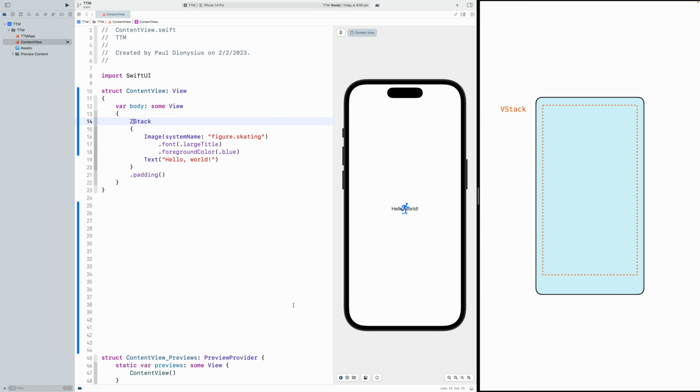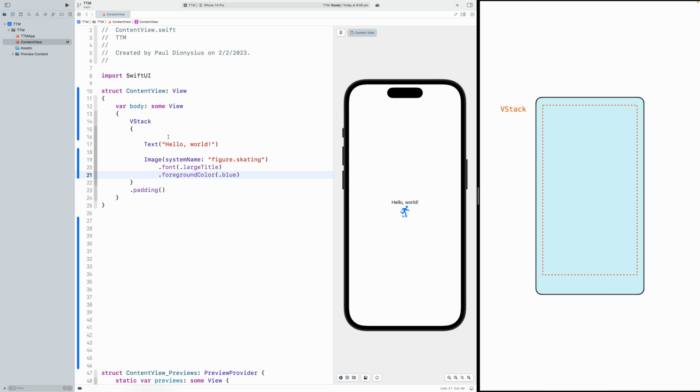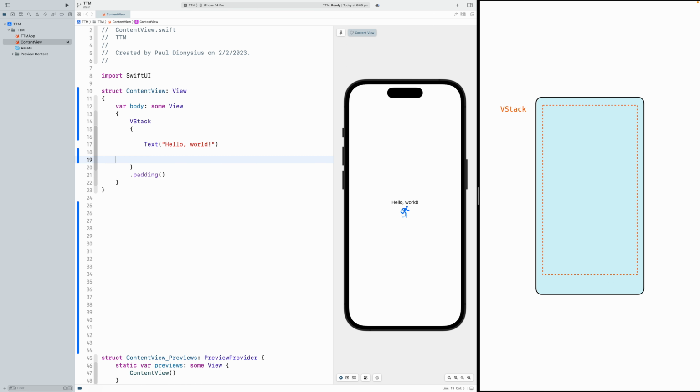Let's put a little skateboarder behind hello world. Okay, and this order is important. So here, the image gets put down first, then text goes over top. If I go to my V stack, the skateboard is on top. Let's put a little figure below, and now second, because it's written second. Back and put that in.